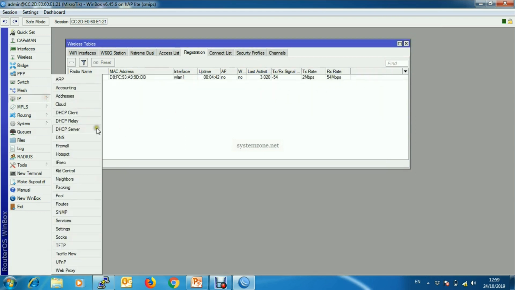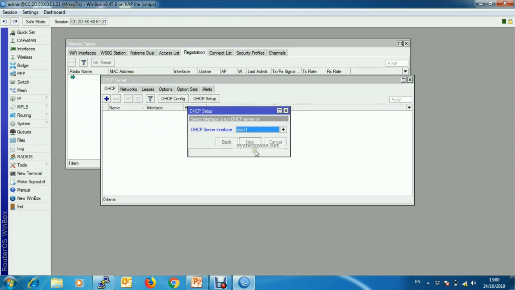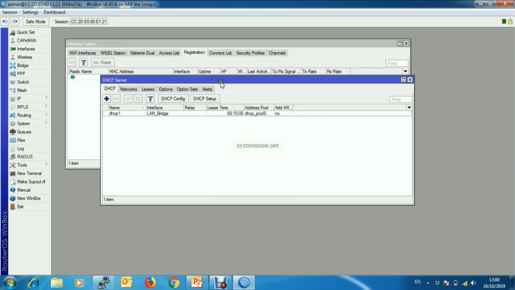Now we will set up the DHCP server on the bridge interface. The DHCP address space will be the LAN block. Okay. Gateway 70.1. Okay. And the IP pool will be from 22 to 254. Okay. And the DNS server default. Okay. The default lease time is 10 minutes. I am keeping the default, but if you want, you can change it as you need. Now DHCP setup is successful.